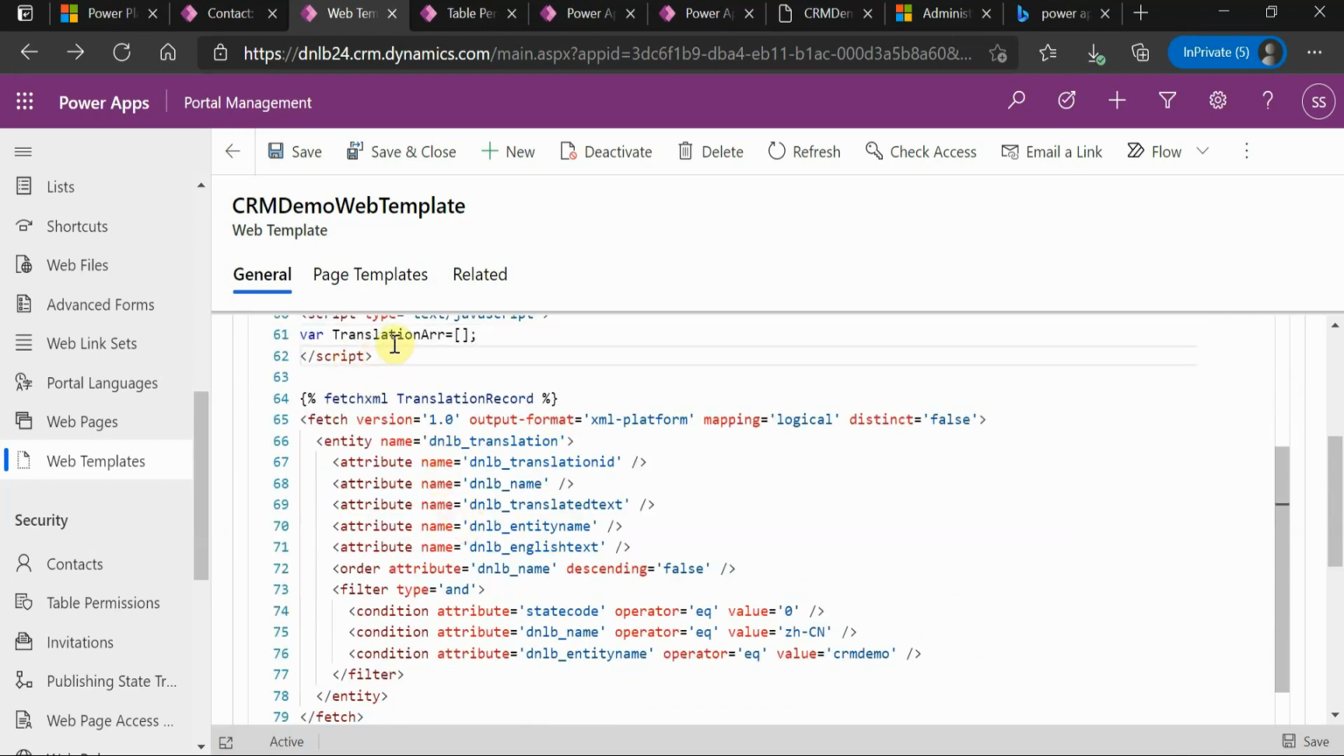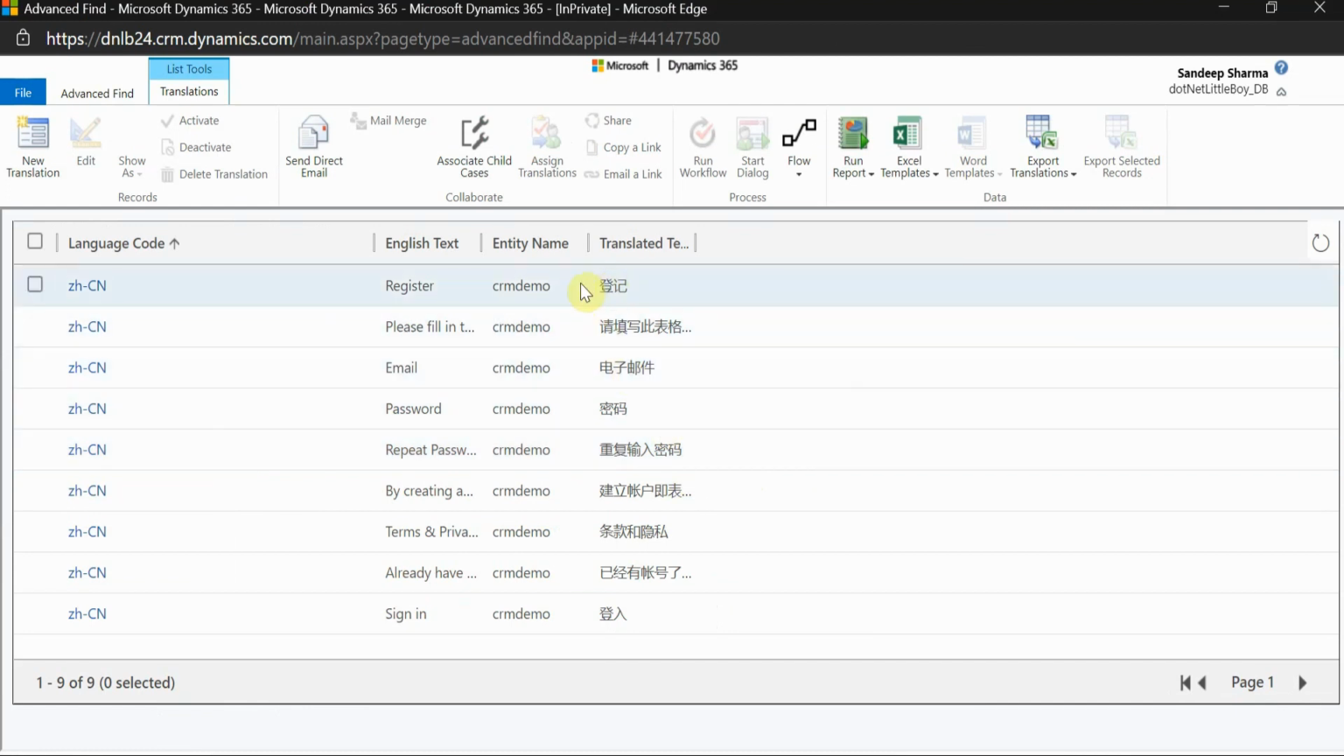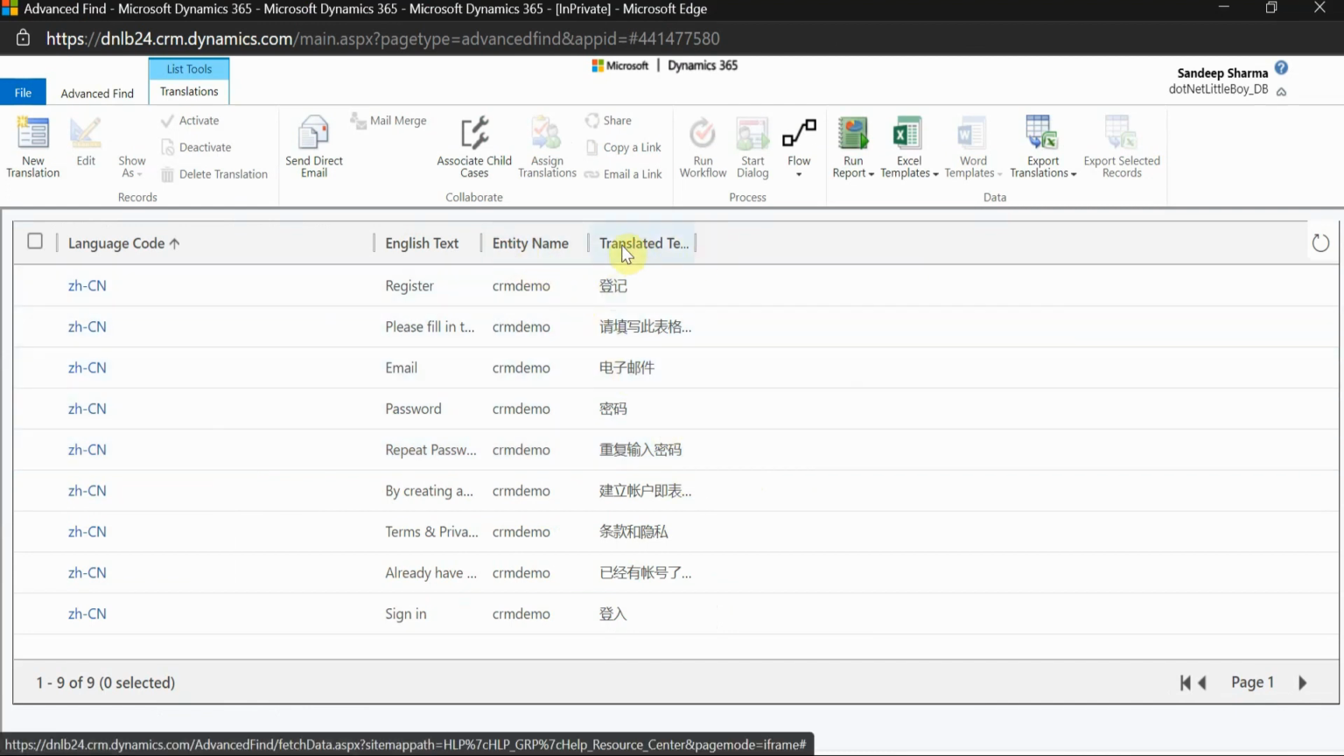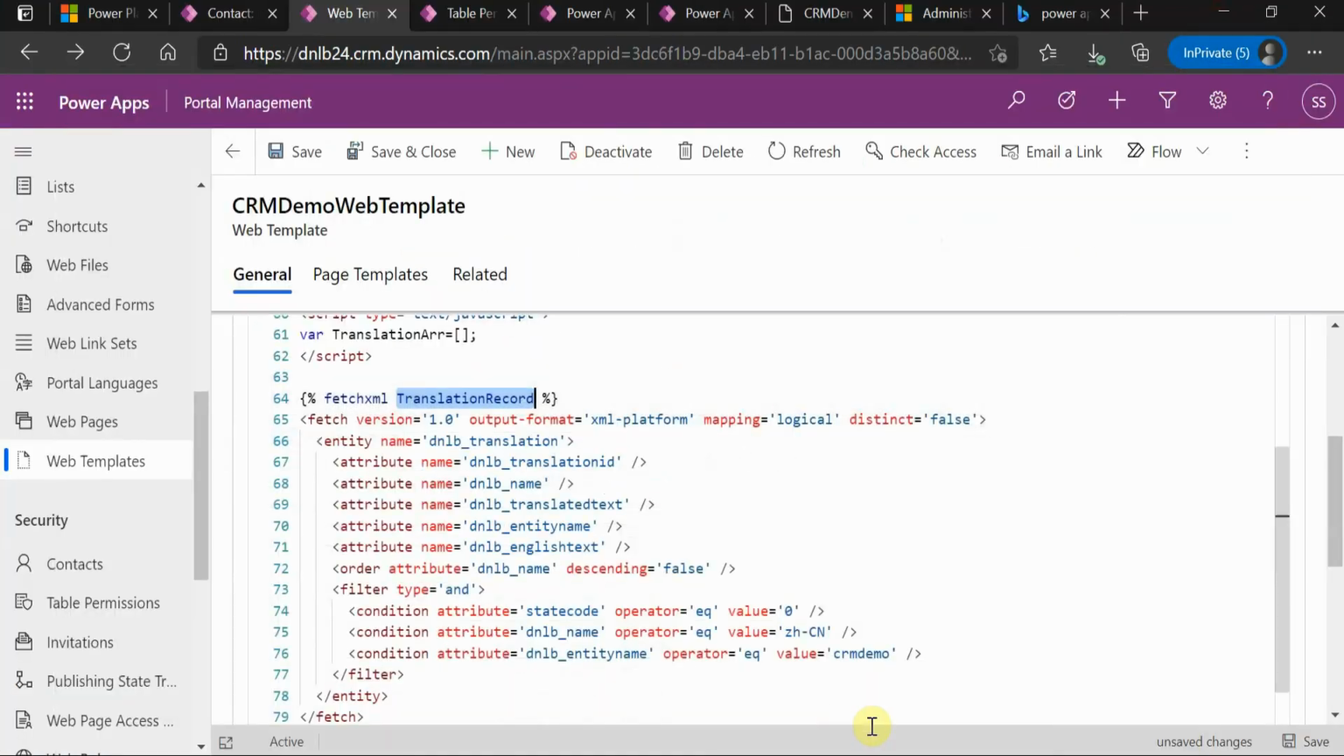Inside this array I want to put everything which is coming here. I will put the English text and then the Chinese translated text. Like for the English text Register, what is the translated text? For the English text this one, what is the translated text? For Email, what is the translated text? Likewise I want to make the array, where this will be my index number and this will be the index value of that array. I want to do it like that.